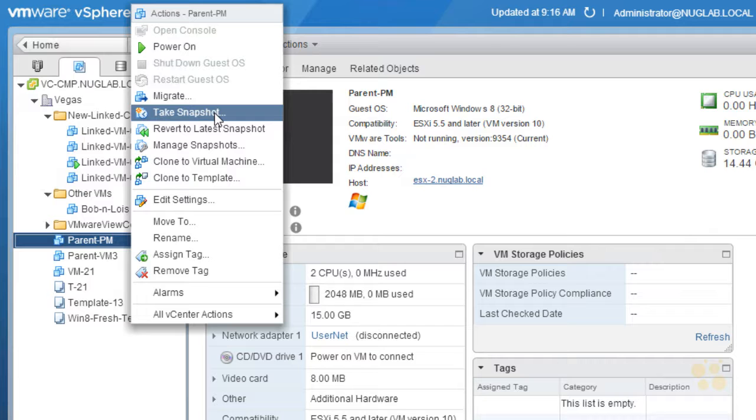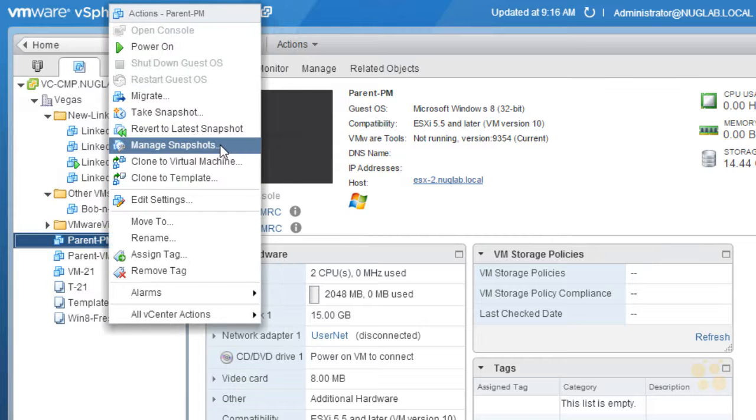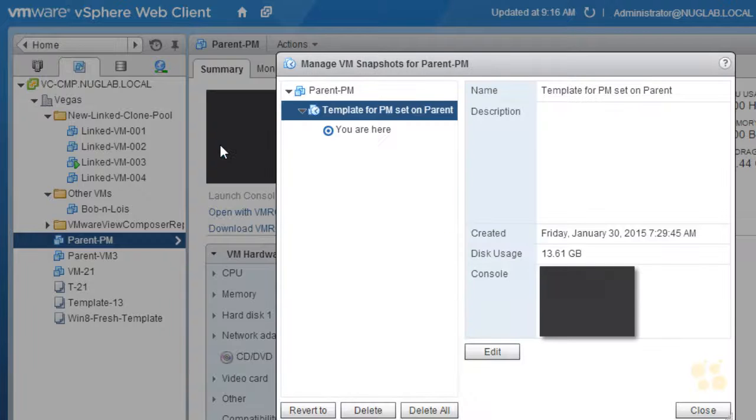And because I've already gone through this process in testing to make sure it would all work correctly, if we go to Manage Snapshots, we can see those snapshots. And there it is. Template for PM for persona management set on parent. And that, my friends, is the snapshot that we are going to tell Horizon View to use to create the replica for our linked clones in the new pool, the floating pool that we're about to create.